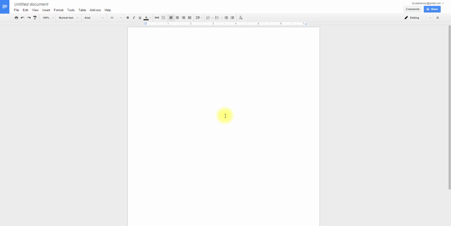So Google Docs replaces Microsoft Word, and basically all of the functions of Word are found in one way or another in Google Docs. So we're going to look at some of those, and if you have questions on other ones, just let me know and we'll find an answer for you.